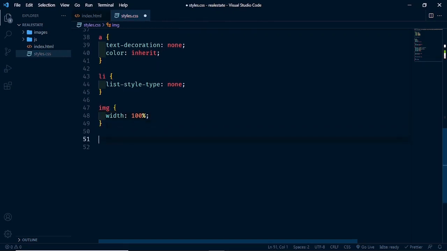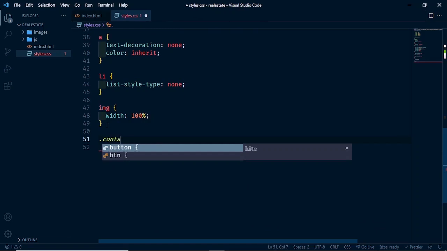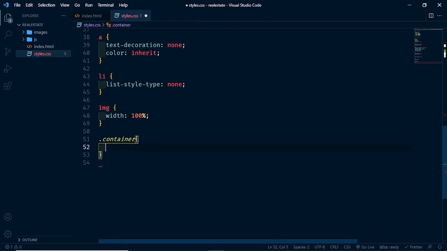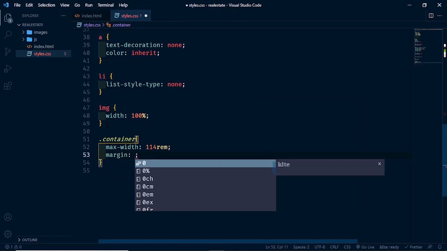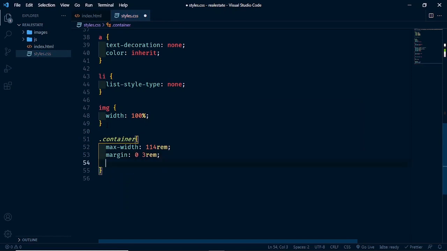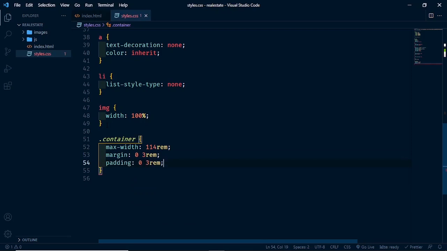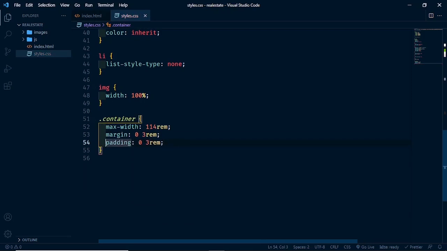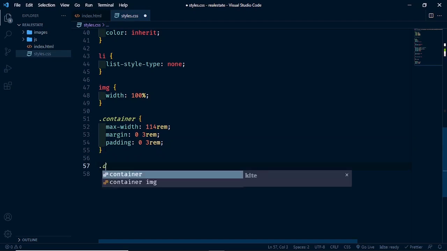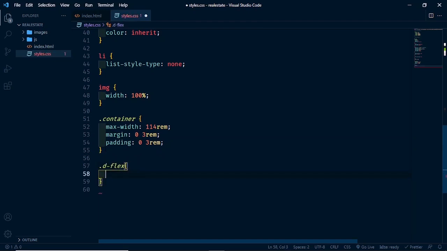Then let's write some custom class called container, so this is for our container, and let's give it max width of, let's say 114 rem, then margin of 0.3 rem, then let's set padding to 0.3 rem. Then let's create another custom class, d-flex, and let's give it display of flex, then align items of center.